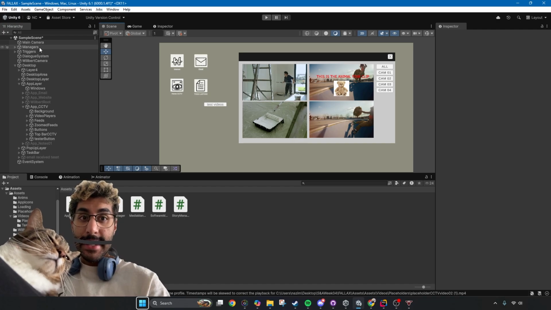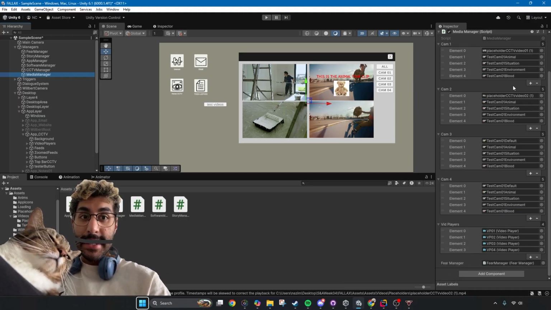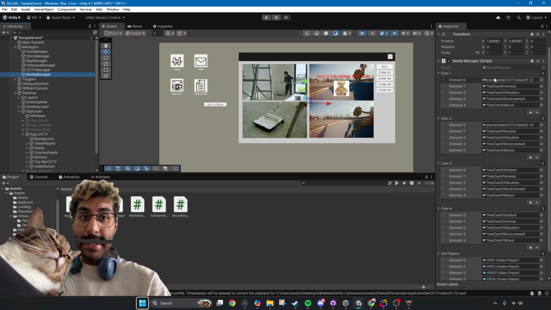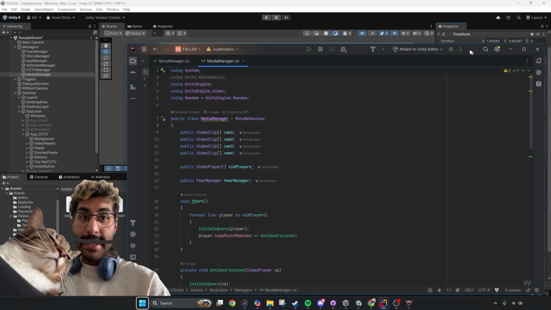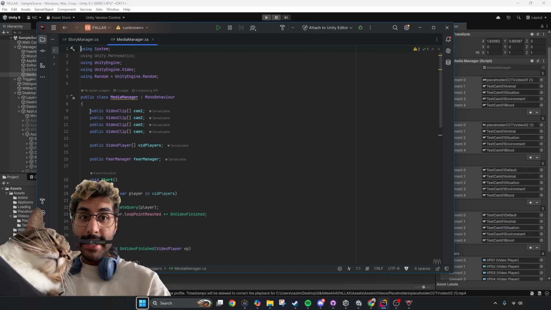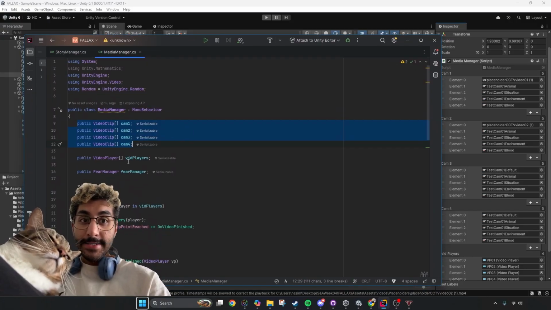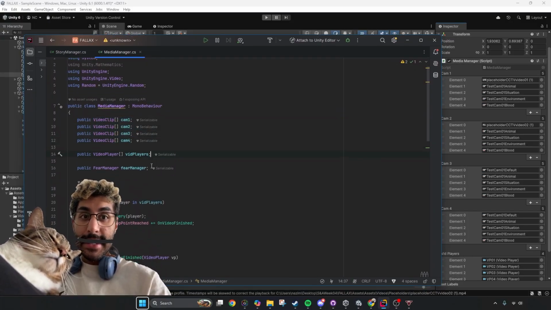The next thing to look at is the media manager. So this is my new manager, an empty with the script attached, where I've got all the videos and video players actually assigned. So the media manager is going to be the first script that we have a look at. It has 5 different arrays, 4 for the different cameras and the video clips that will play inside of them, and then 1 array for the video players.